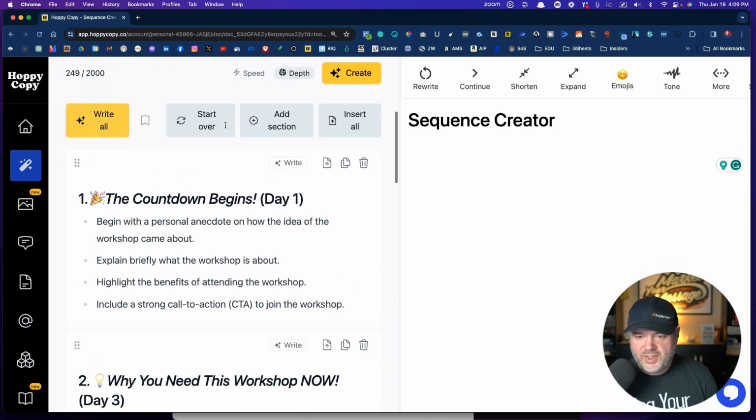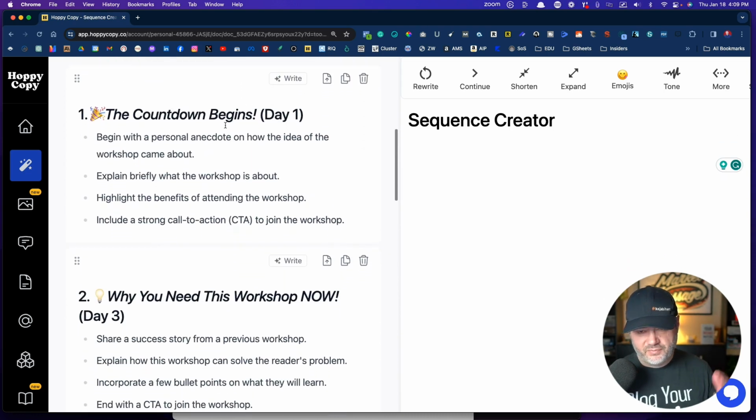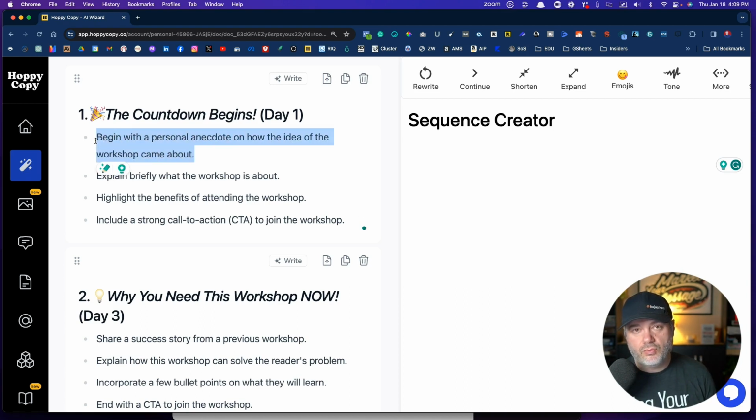So here we go. Day 1, first email number 1, countdown begins. Begin with a personal anecdote on how the idea of the workshop came about. So this is where I would actually write that in there, right? That way it doesn't just hallucinate and make something up. Briefly explain what the workshop is about. I already told them, so they should handle that one. Highlight the benefits of attending the workshop, include a strong call to action.